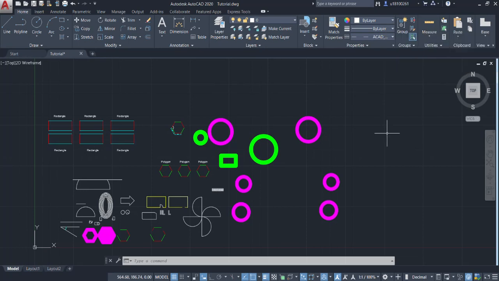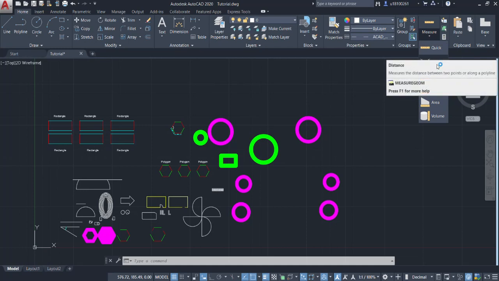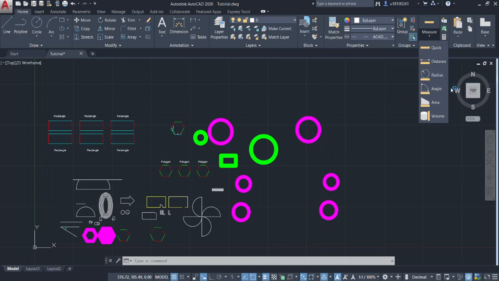Below that, you have measure with a down pointing arrow. If you press on that, we have different options. We have the quick option, the distance, the radius, the angle, the area, and the volume. The software can find the values of these for you. Let me show you how we can use each one.